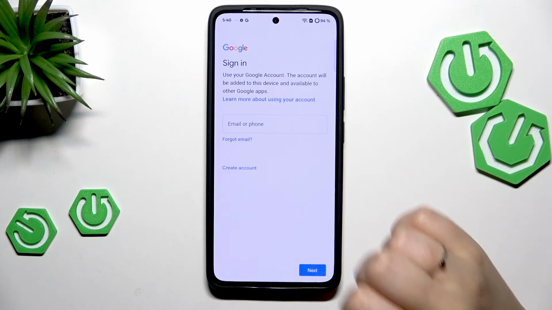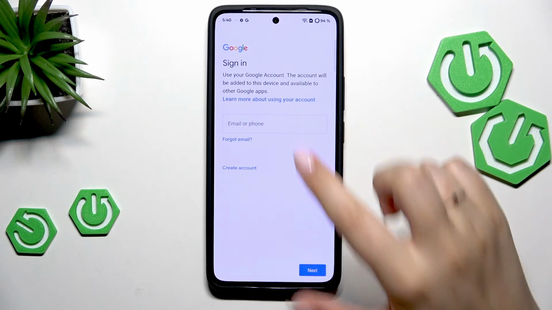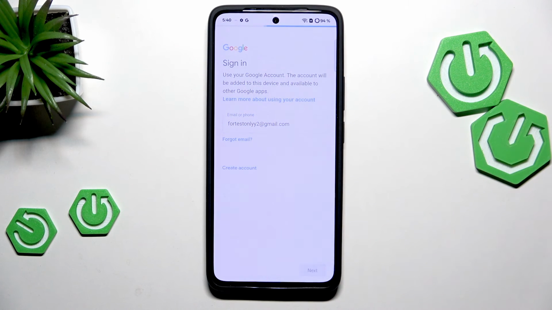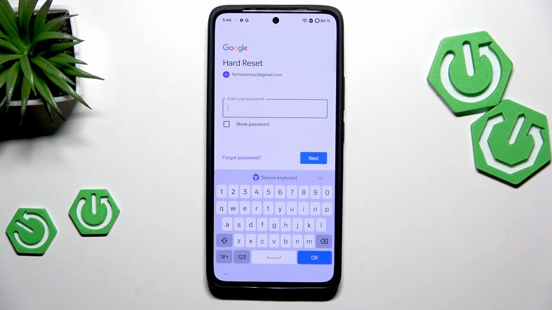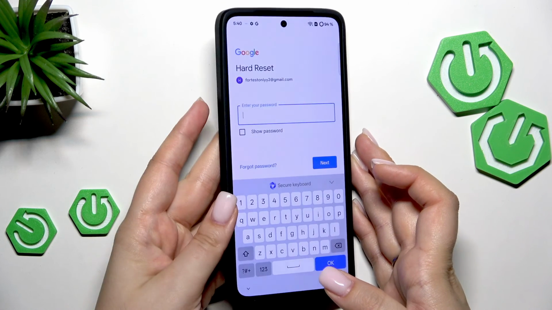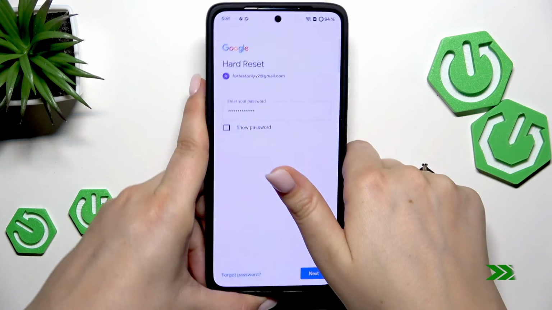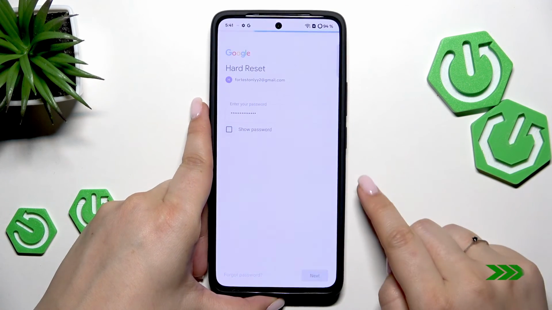Here in this step you can either create a new account if you do not have your own yet, or simply type your email or phone. So let me do it and tap on next. Right here we have to enter the password, so let me do this out of the screen. Alright, and tap on next.